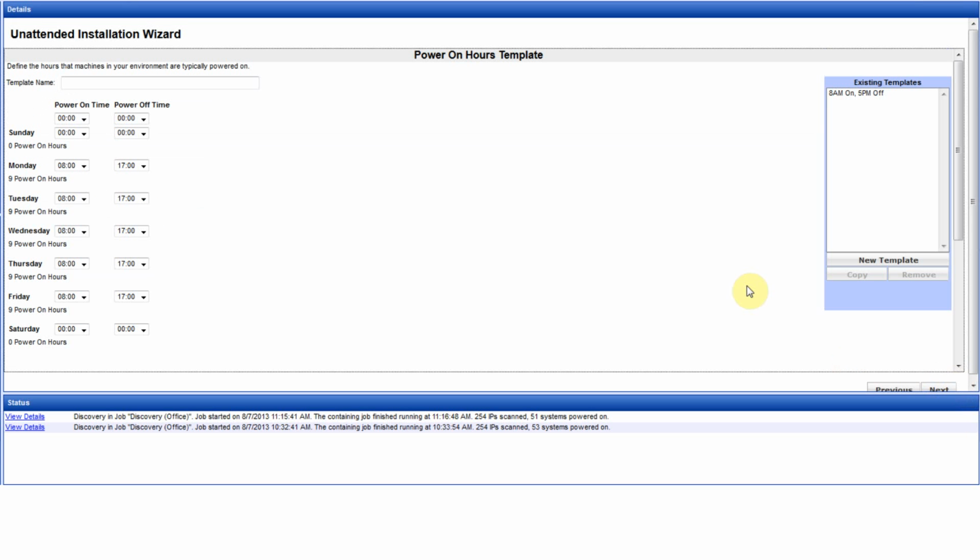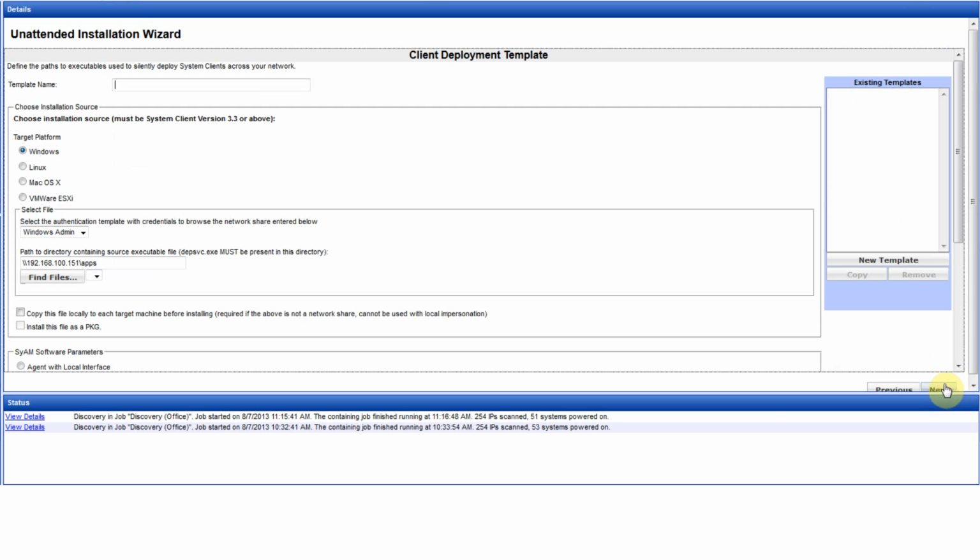Next is the Power On Hours template. It's used by the Power Auditor side of the Management Utilities, but we're not concerned with power auditing here, so we'll just select the default template and then click Next.